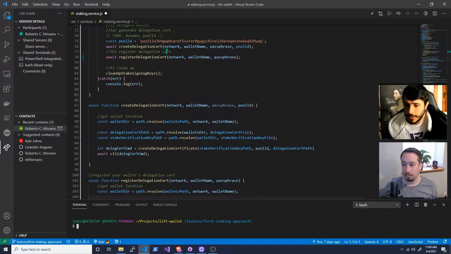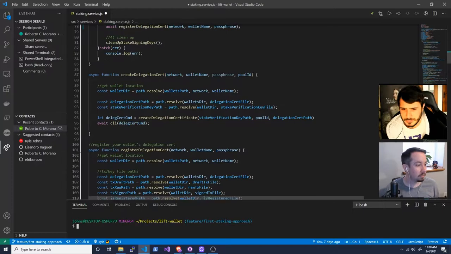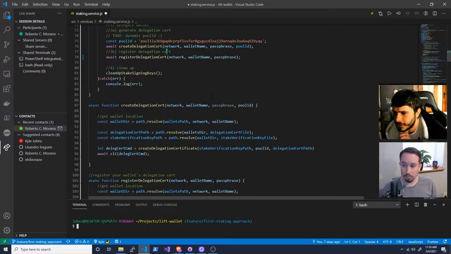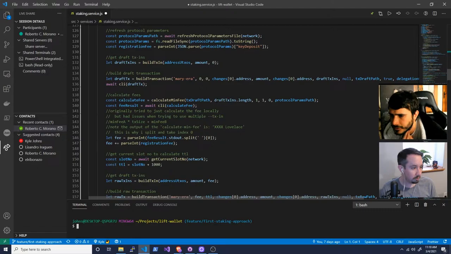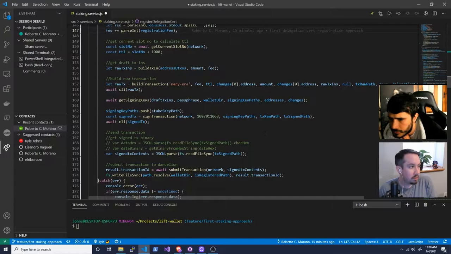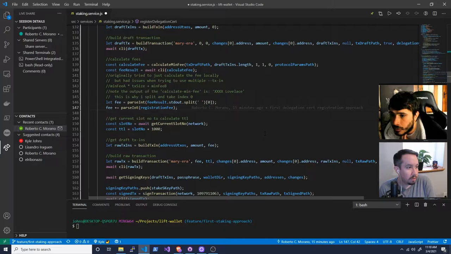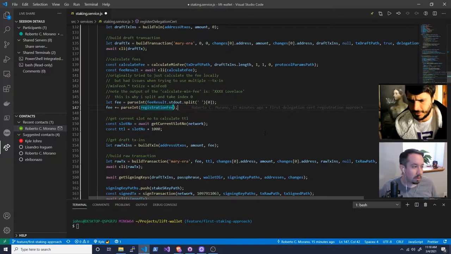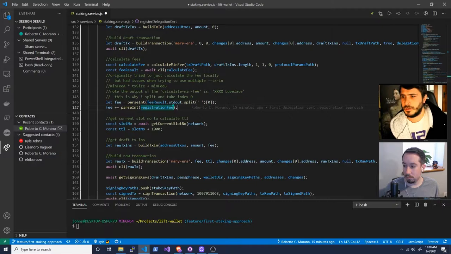Nope, I think that's something we should remove from the function I just copied. Where was it? Line 147. 147? Yeah. Right. Actually, I'm gonna make sure that what I'm saying is right.